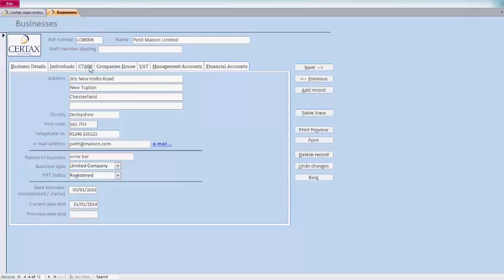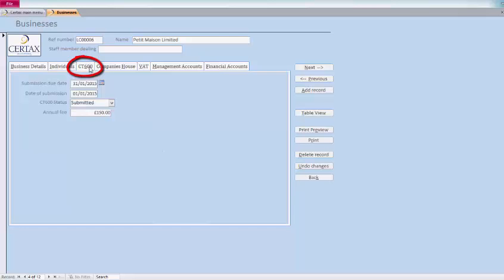So, in respect of forms CT600, there is automatically calculated a submission due date for this, and you are also allowed to enter the actual date of submission, which then creates an automatic status report as to whether this particular form has been submitted or not.